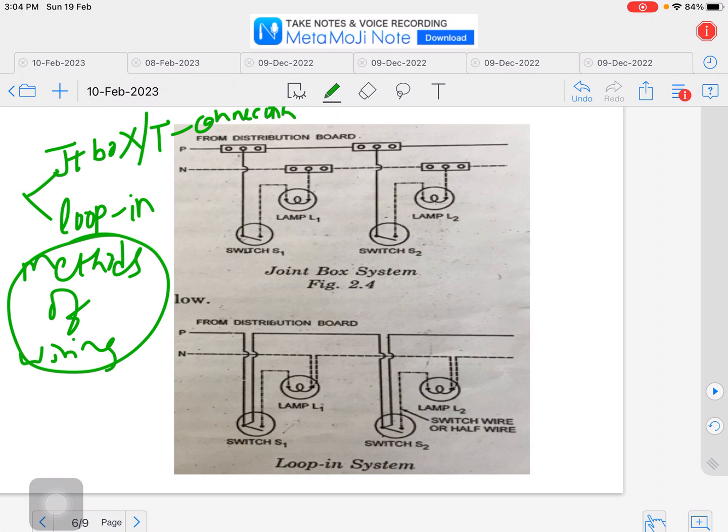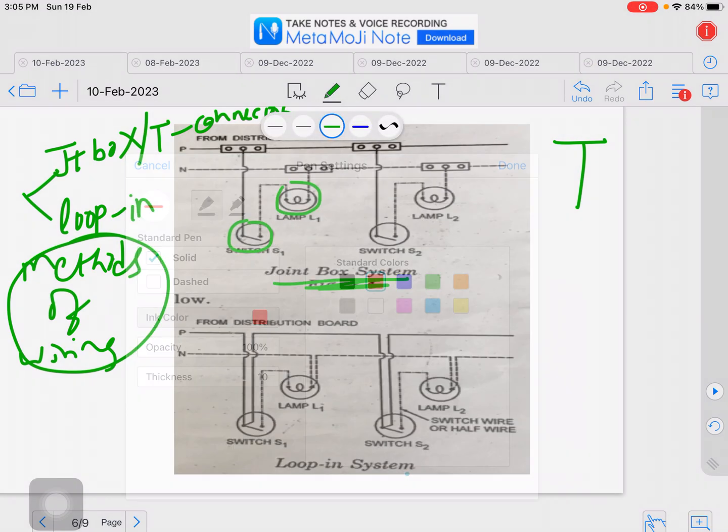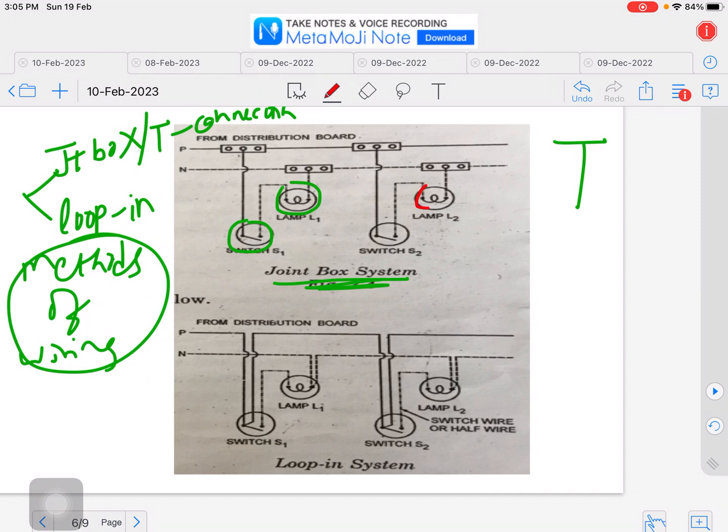Why? Because you can see this is the joint box system, and it is very similar to a T figure. See the connections. This is the lamp, and this is the switch for this lamp, and for this lamp L2, this is switch S2. The connections are made in the form of T.